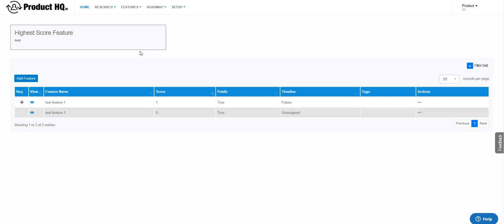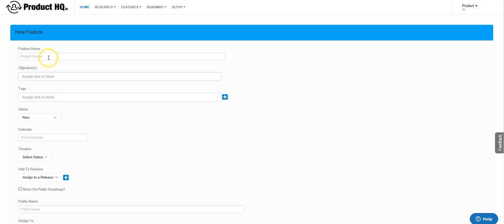This will show you all of the items that you've created so far that you're tracking for your product. Click Add Feature. From within your features form, you can define the name of your feature.